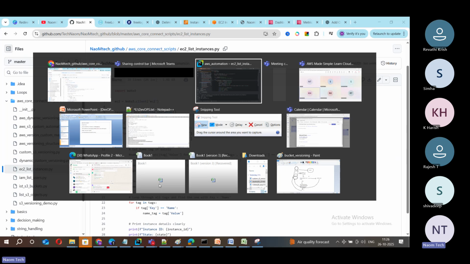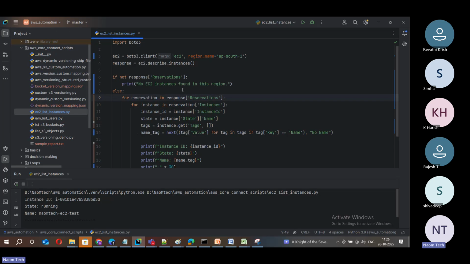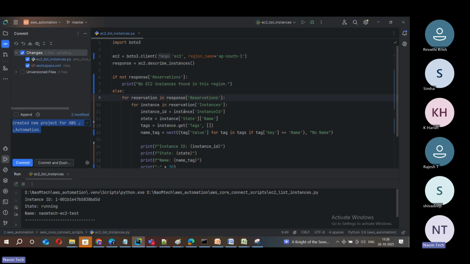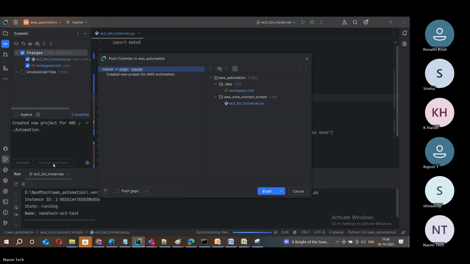I need to do only one thing. I just updated the script, right? So I have to go to Git and commit again. Let's ask for commit. Whatever changes happened, you can see these were updated files. It lists only the files which got modified, and then you can say commit and push. Let's do that in one shot. PyCharm is asking whether it will push this particular script.